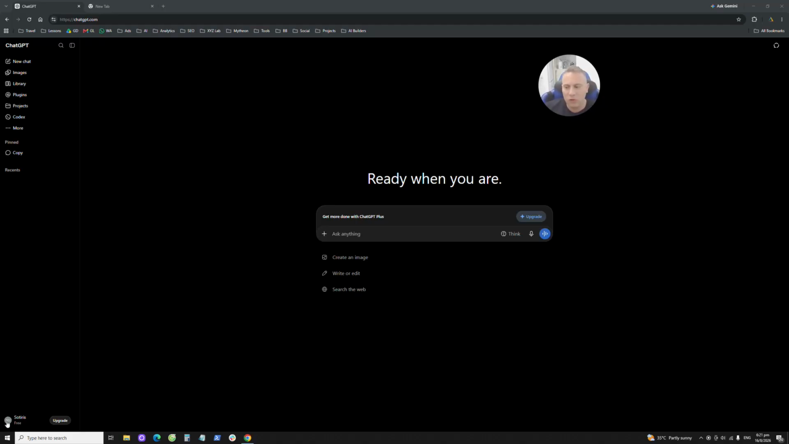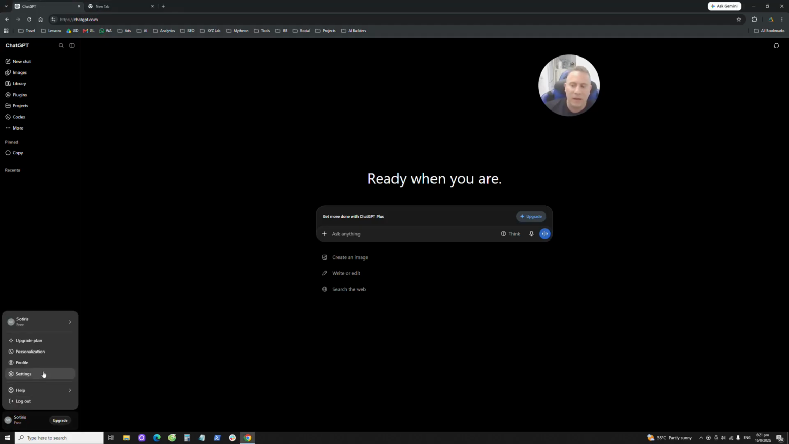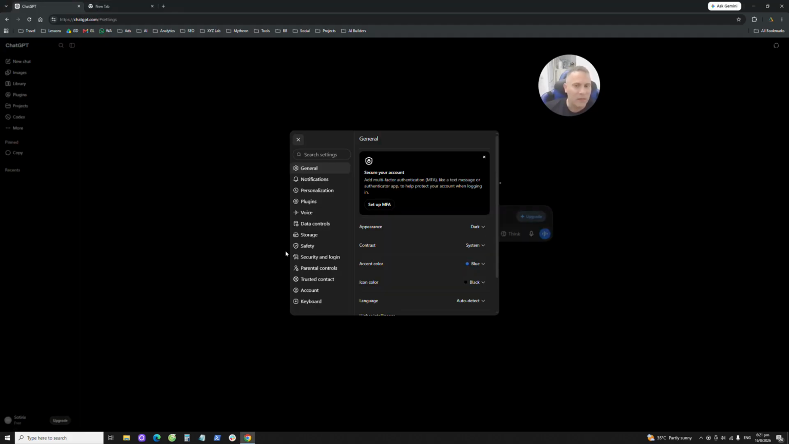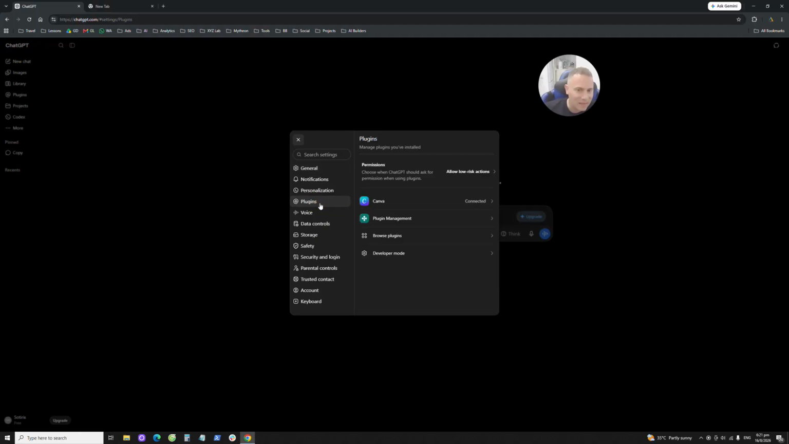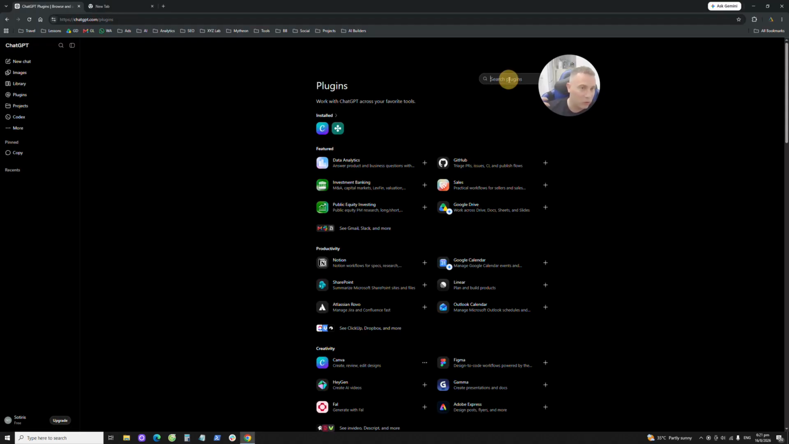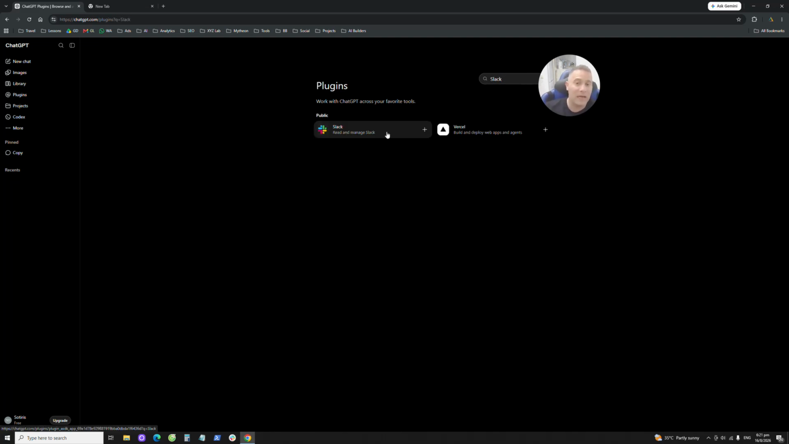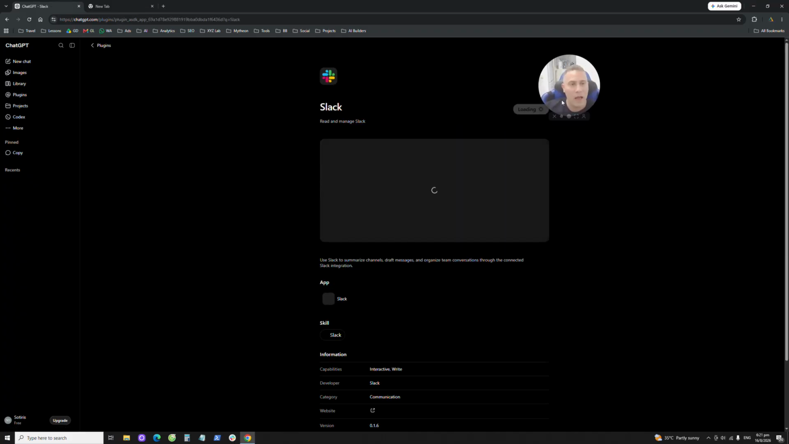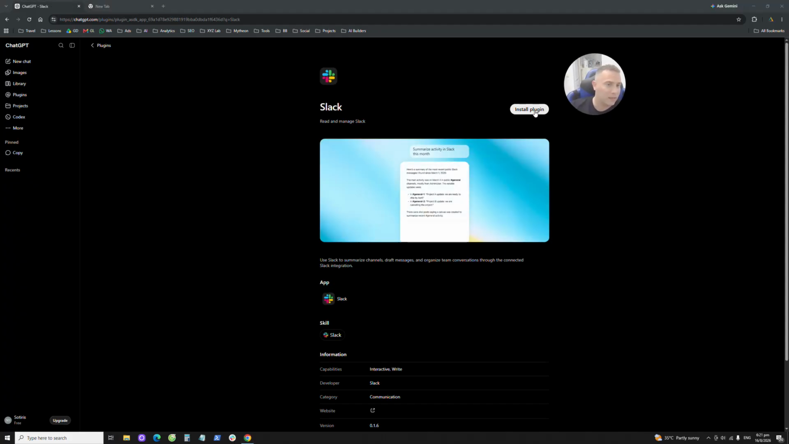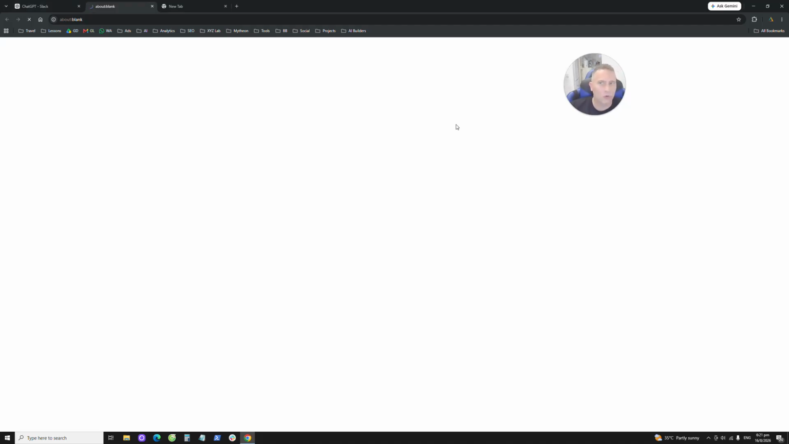So all we have to do is to click on the bottom left hand side, then go to settings. Then here we're going to select plugins and we are going to choose browse plugins. Now we're going to use the search bar to find the Slack plugin. And here we're going to find the Slack plugin. We're going to click on it. And here on the top right hand side, you should see install plugin. You're going to click on this button and the system will prompt you to log in to Slack.